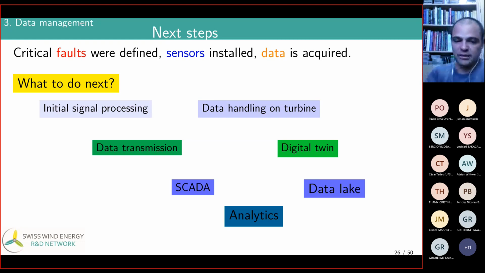The digital twin, I think Eloisa talked about the digital twin a few days ago. The digital twin is running in parallel with the farm, with the machine, and then we send data to the digital twin, and then you can improve your response. But then there's this guy here, SCADA.